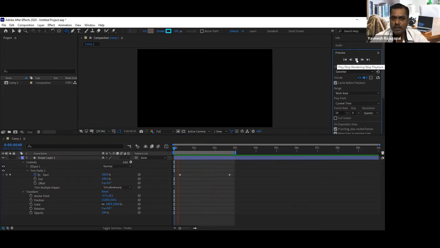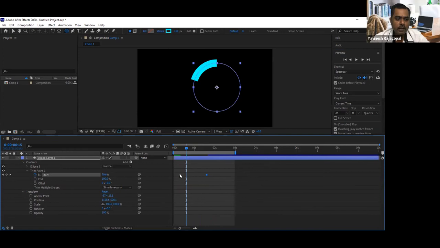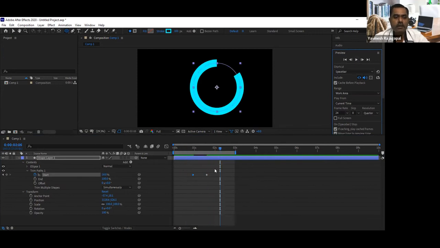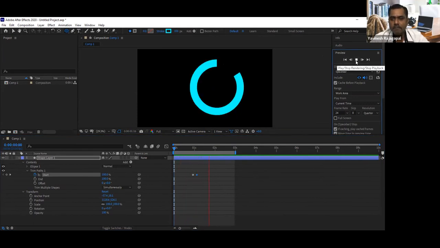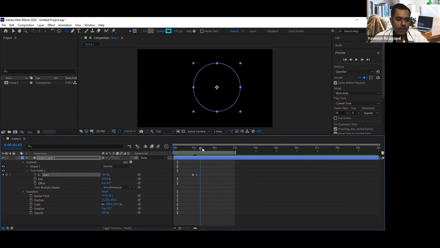Now my animation is very slow. To increase the speed, you reduce the space between the two keyframes, and then you try to play again. Now it's a bit faster. If you want it even faster, you move them even closer and then play again. So this is your keyframe.